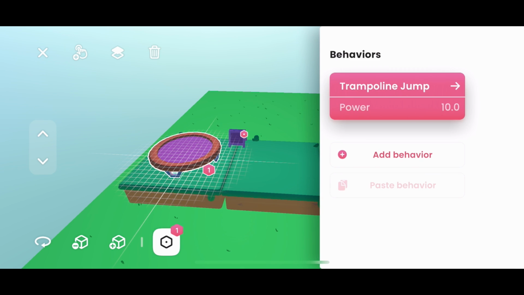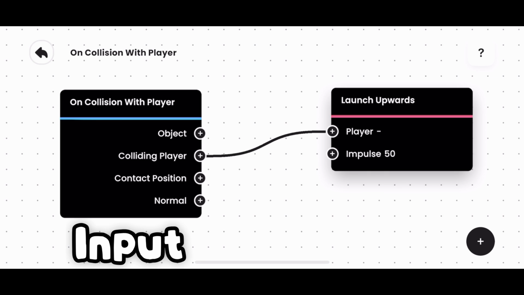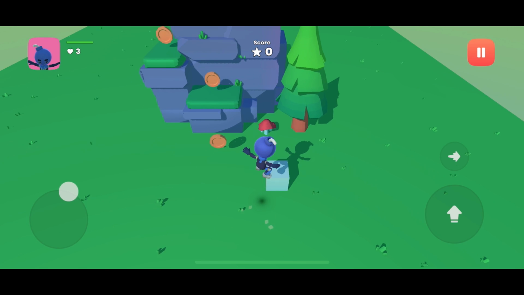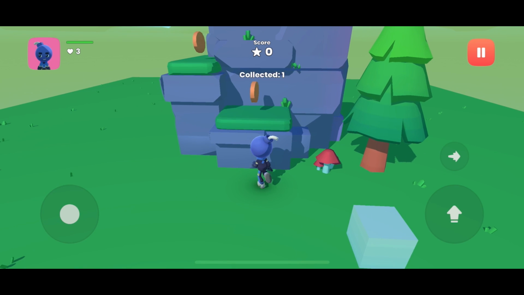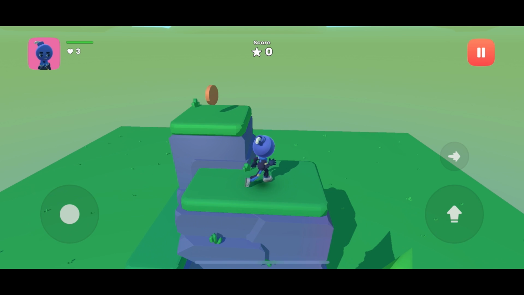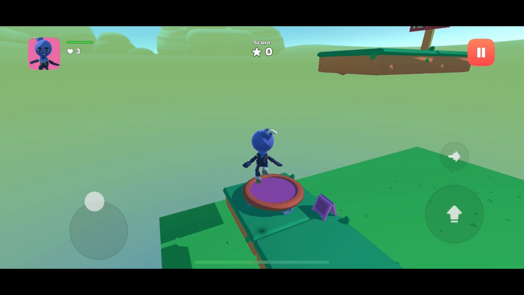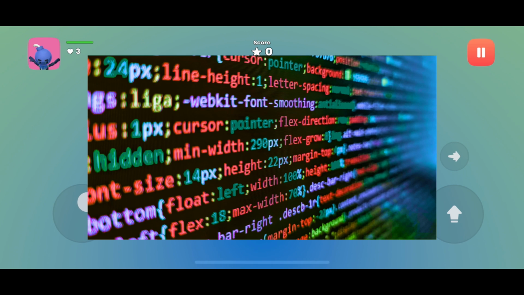Now you may not have realized it, but you just learned the basics of coding. With these two nodes, we created an input and an output. The input is the player touching the part, and the output is launching the player into the air. Another example of this is how when the player touches one of the coins, the coin disappears and the score counter goes up by 1. Learning these basic functions can help you learn your first coding language when you're ready to take the next step into more advanced game development.